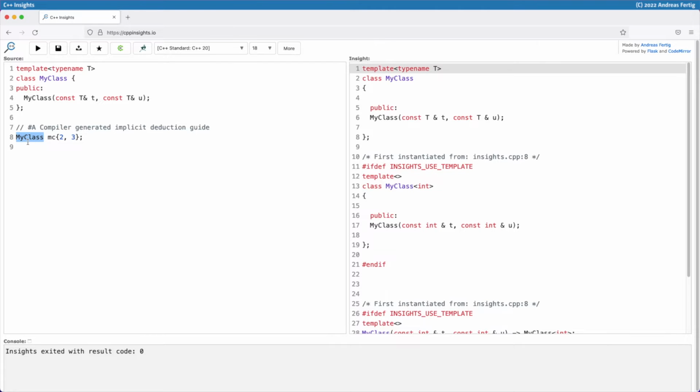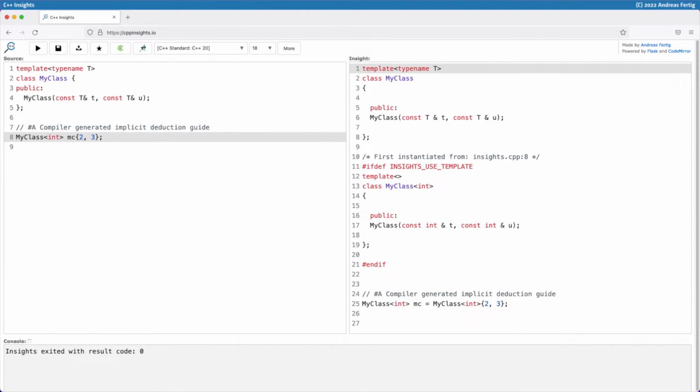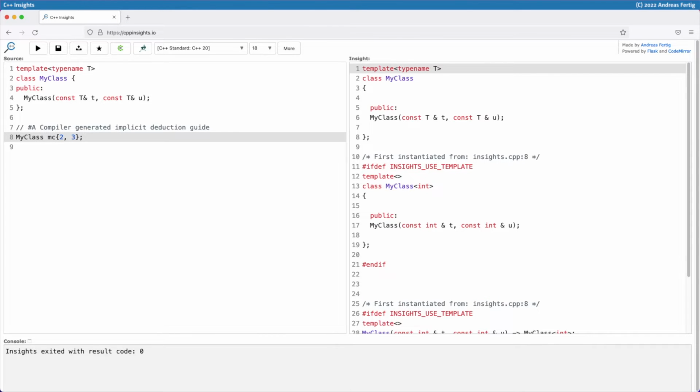In my case here, myClass is a class template taking a single type named T parameter, and it comes with a constructor using that T for two arguments, T and U, taking them by const reference. Prior to C++17, I must specify which type I create this class for, so I say int here, and that of course works. In C++17, thanks to CTAD, I can omit these specifications in that case, and I can simply transform that, and you see there's no real difference.